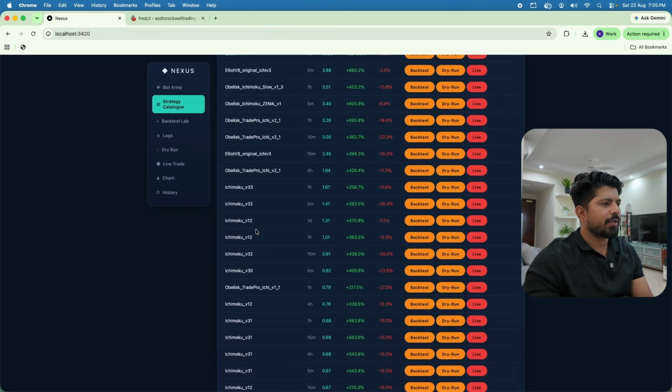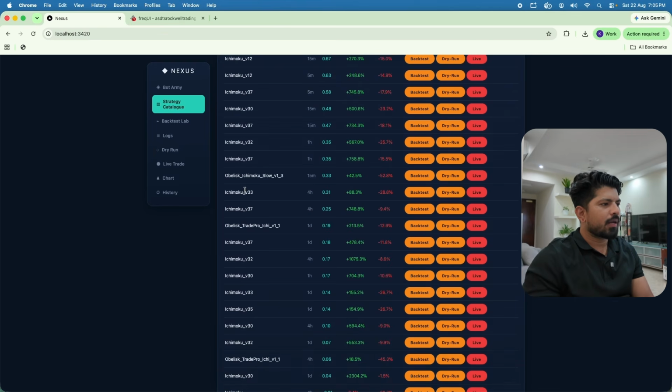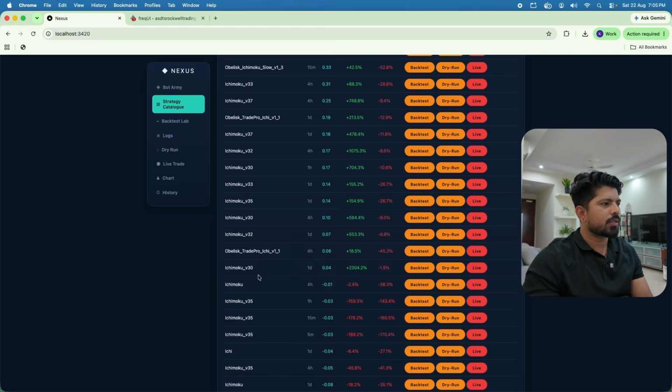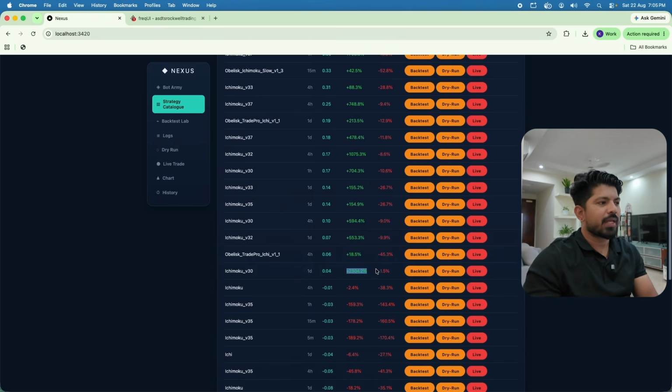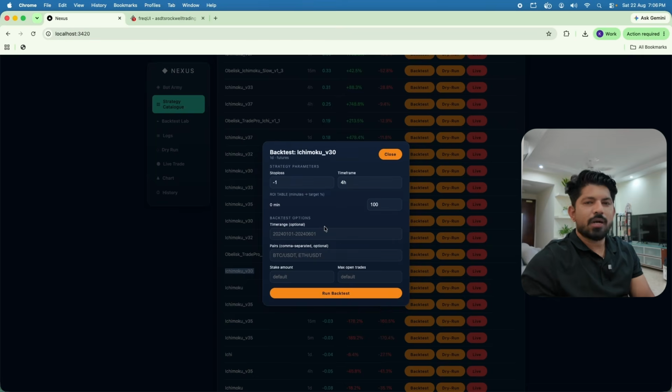So let's say I take this Ichimoku V30, right? In this, we have the PNL with the historical data, and this is the maximum drawdown, right? This seems good, so I'll just start this and click on dry run. If you want, you can also do the backtest here. Click on backtest and you can start from here, right?